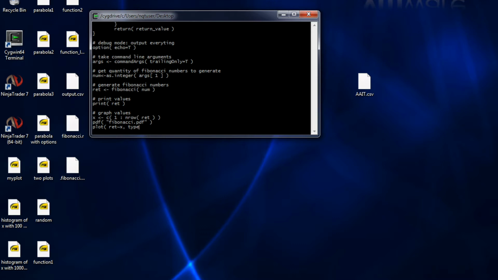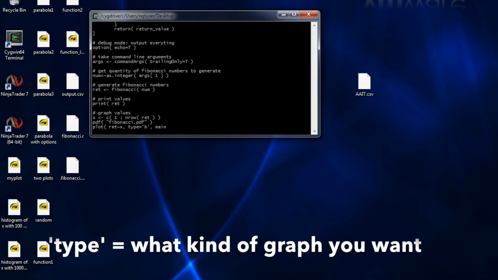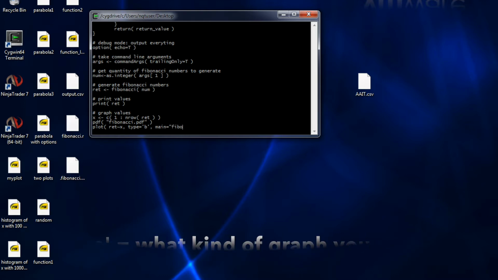Now we're going to add some options to the plot function to customize our graph. First, I specify the type of graph that I want. There's a lot of different things I can plot, like histograms or dots or lines, but this time I'm going to specify a B for both. That means I'm going to specify both a line connecting the points and a little dot for each point itself.